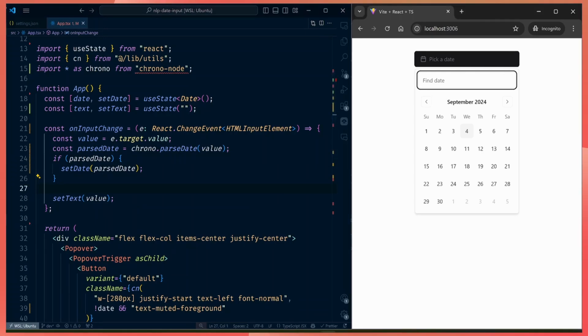So let's say we want a date 3 days from now. So let's say 3 days from now. So today is 4th Wednesday. So 3 days from now is 7th. You can see that as we type, if a date is detected, it updates our box here and also updates our calendar object.